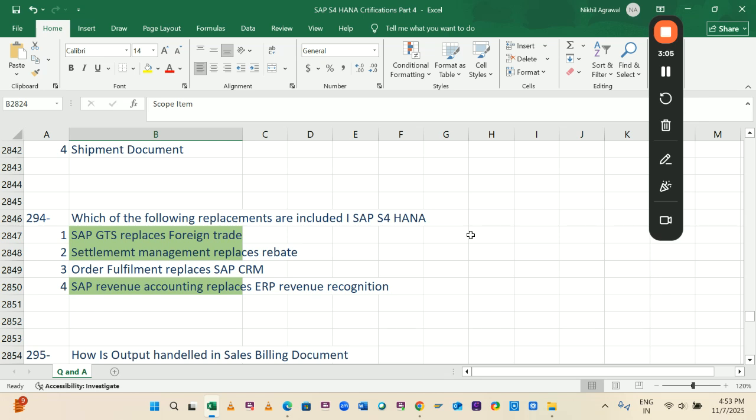Third is, this is not correct, guys. Order fulfillment replaces CRM. No, CRM used to be a separate module and used to handle different functionality related to customer relationship management. Fourth option is important and correct. Revenue accounting replaces ERP revenue recognition. That used to be the SD part.